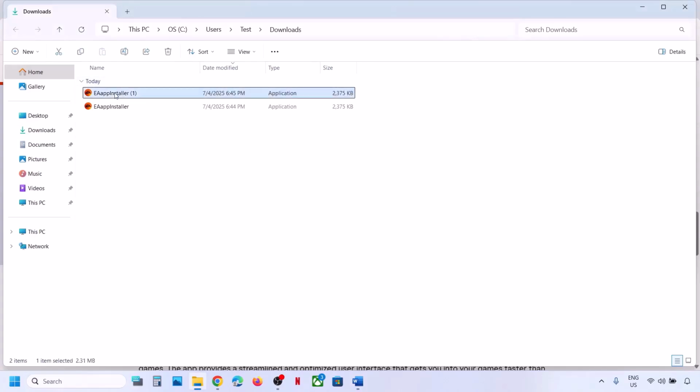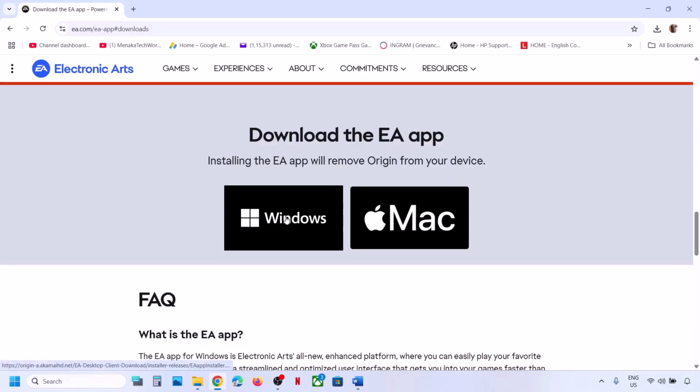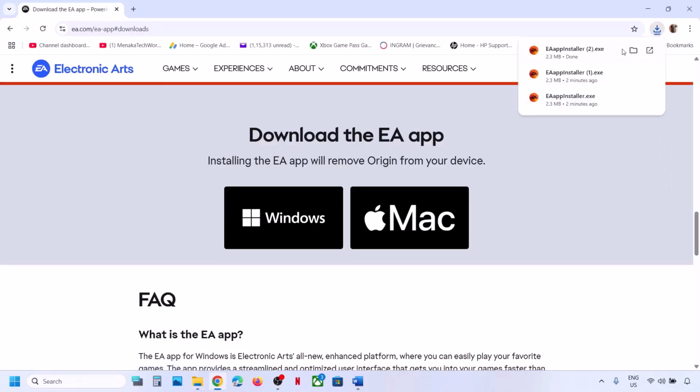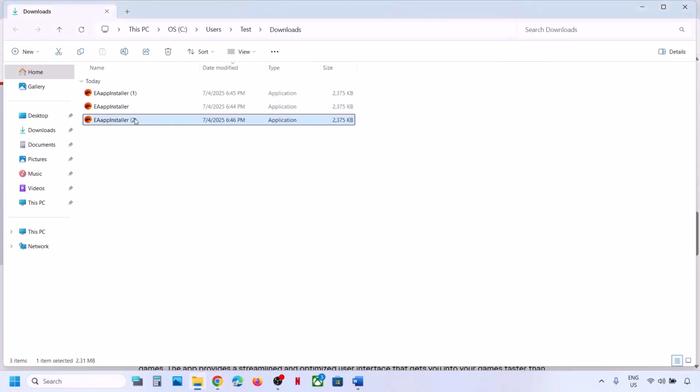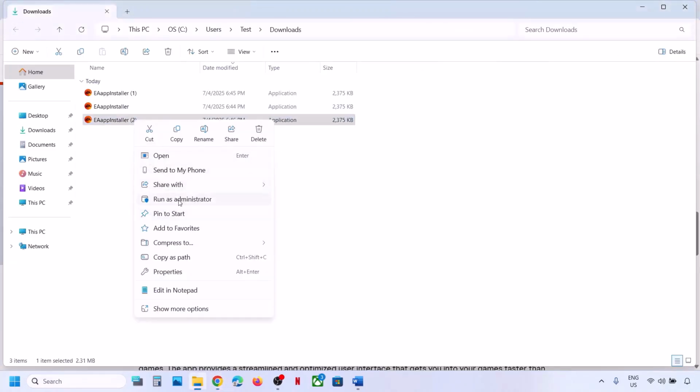Do this with the new installer. So click on download once again, and then you can go to the download location and then make a right click and then click on run as administrator, and then you can install it.